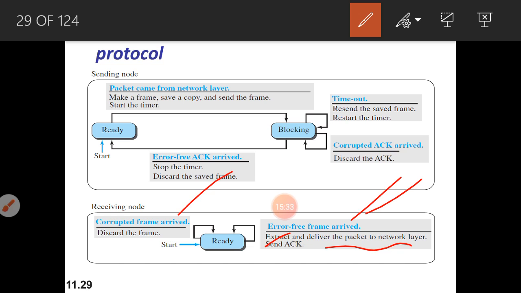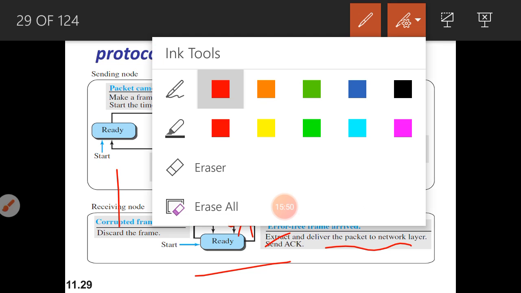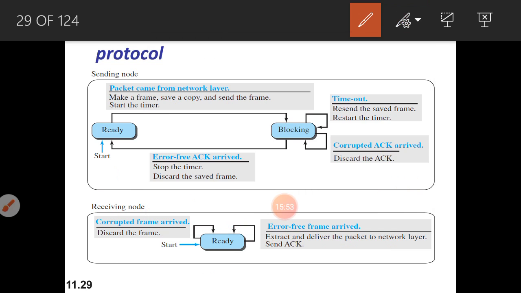Okay, at the same time it will send the acknowledgement to the sending node. Because it is an error free frame, the receiver will send the acknowledgement to the sending node. Okay, so after performing that event, it will go back to the ready state. So this is the first event at the receiving node. The second event is corrupted frame arrived. Whenever the sender has sent the frame to the receiver, the receiver will verify that frame by using the CRC code. If the CRC code is incorrect, it means the receiver has received a corrupted frame. So that is the second event. If it receives the corrupted frame, then it silently discards the corrupted frame.